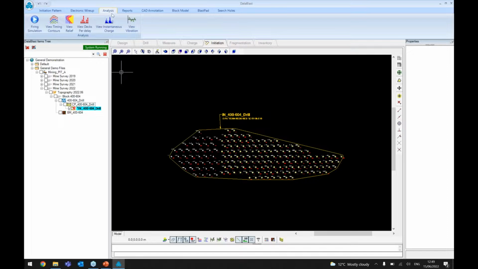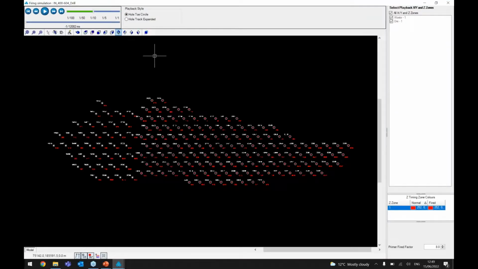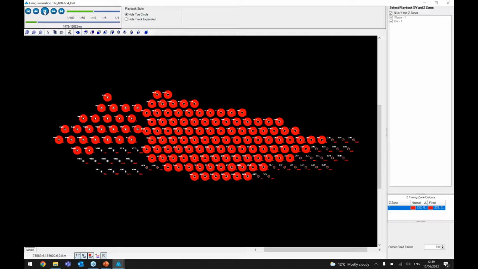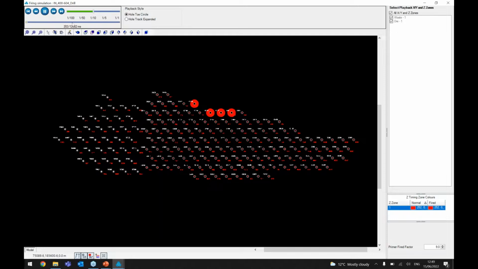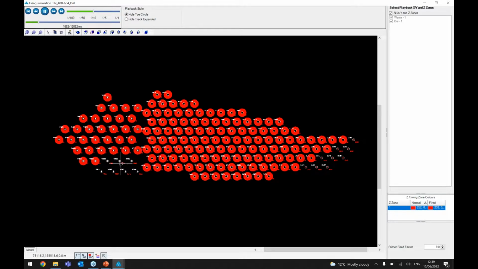Okay, let's check the analysis. Let's change the speed, and let's see how this is looking. Okay, so we have a box cut pretty much here, and then this is rolling to the left. Looks fine.